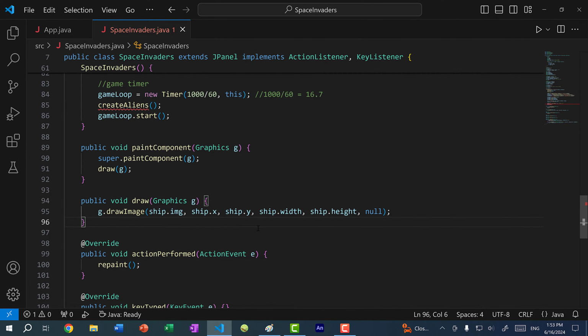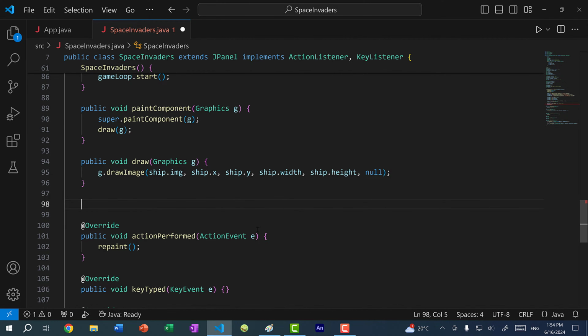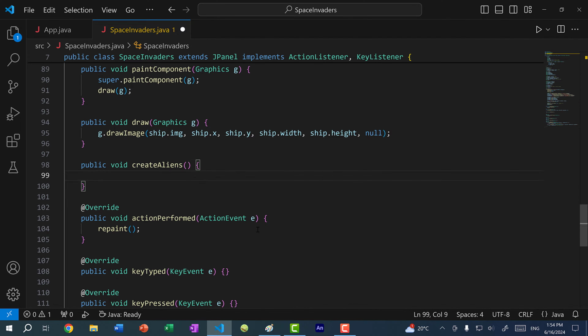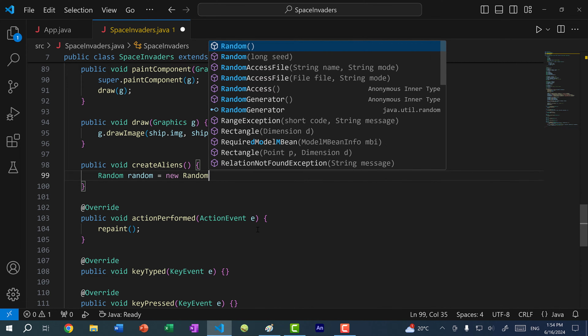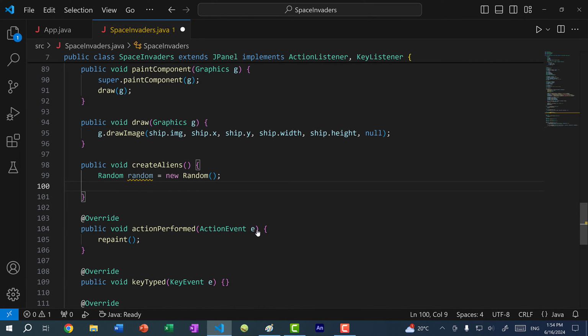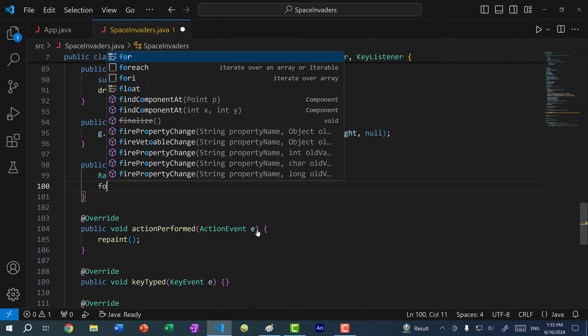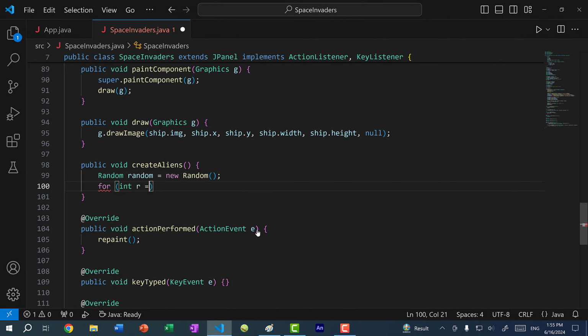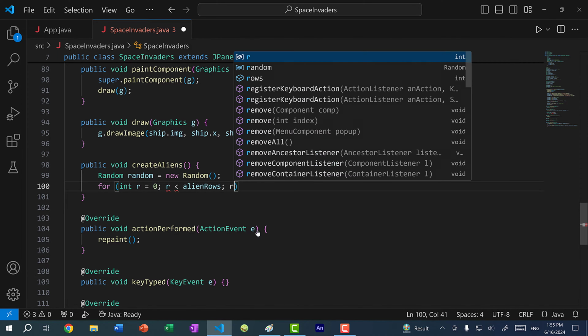So I'm going to do it down here under the draw function. So public void create aliens. I'm going to create a random object. So random is equal to new random. And this is going to be used for randomly selecting an image for the aliens. So we have 4 aliens of different colors. So I'm going to loop through every single row and then every single column, and I'm going to place an alien. So for int r is equal to 0, r is less than alien rows, r++.